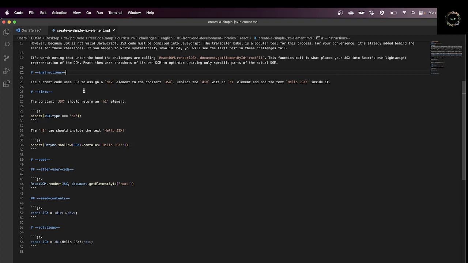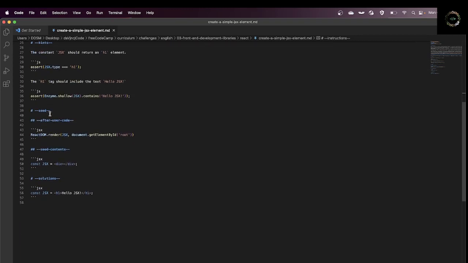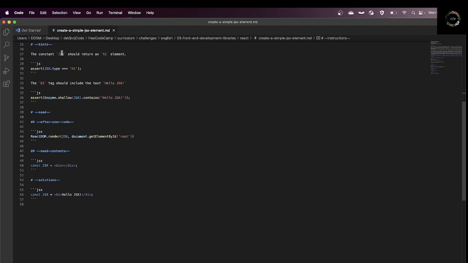All right, we've heard the instructions, we've read the instructions. Pause if you need to. Hints. The constant JSX should return an h1 element. It should be set to an h1 element. That's my interpretation.